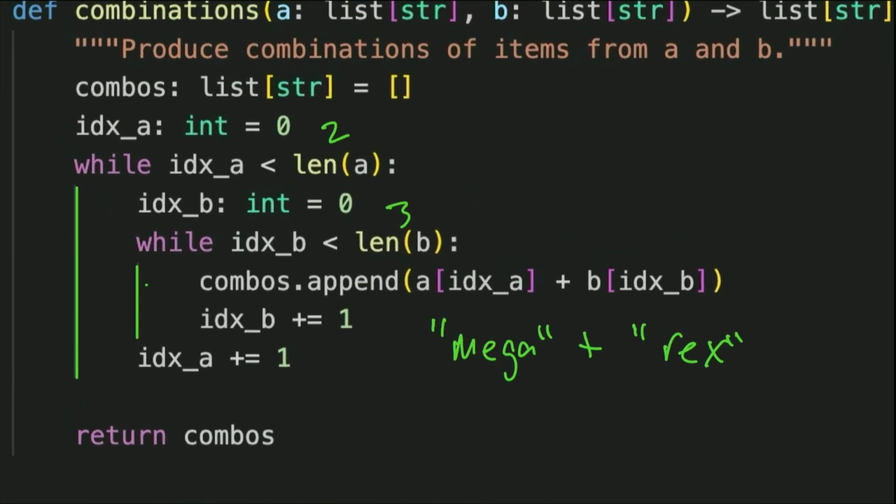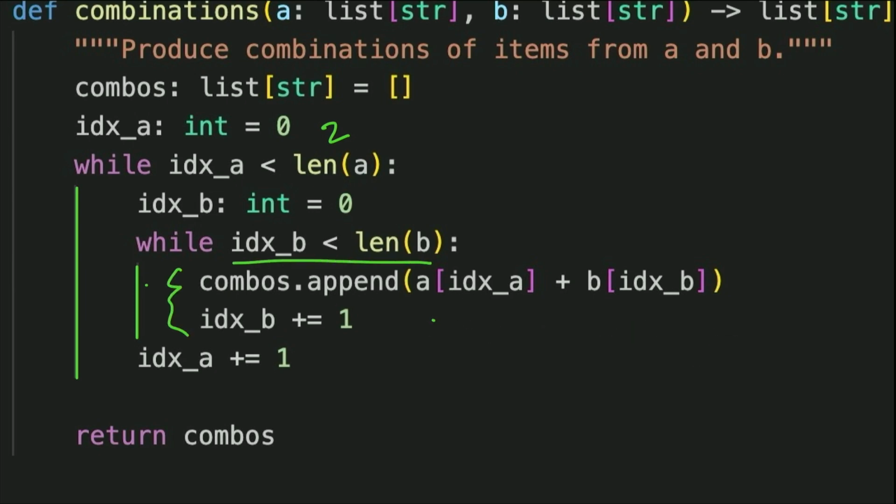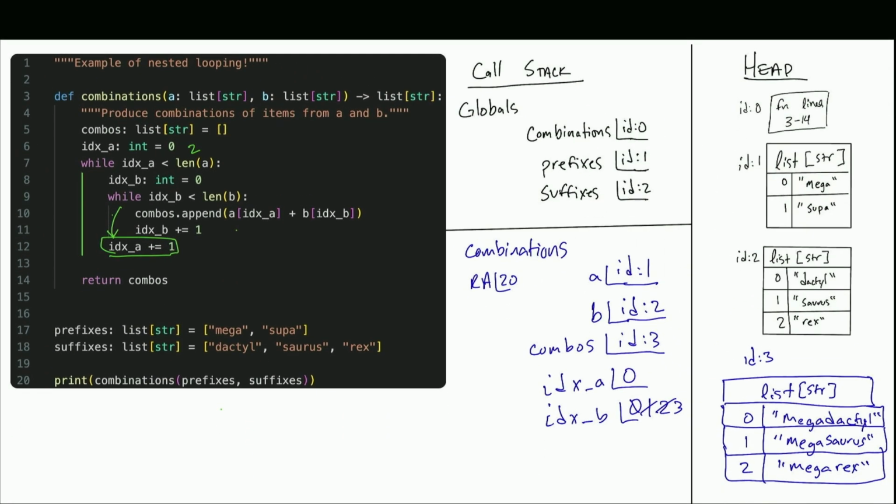And let's zoom in here. So B is 3. So 3 less than 3 is false, right? So this is false. What do we do? Well, when we reach a false test expression with a while loop, we jump over the corresponding repeat block, right? So we jump over this repeat block and we go down to the next statement which follows. That's IDXA is increased by 1. Okay, so IDXA is 0 and we increase this by 1. So IDXA is now 1.